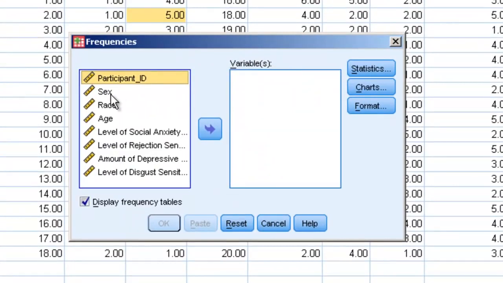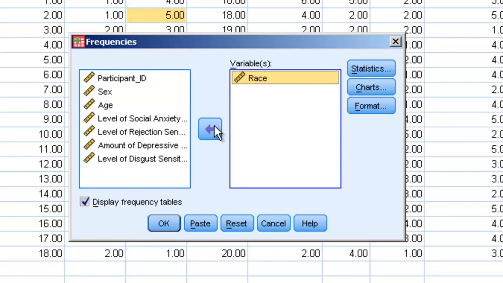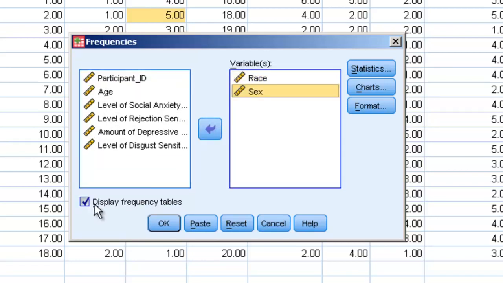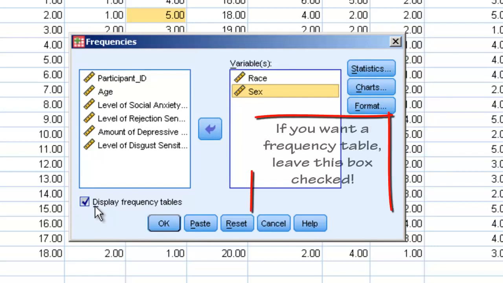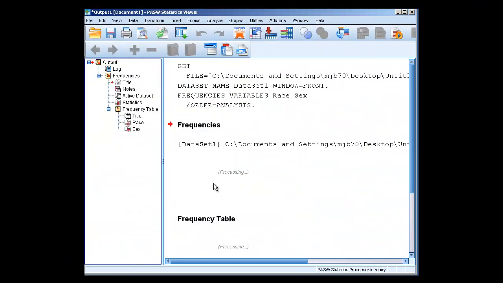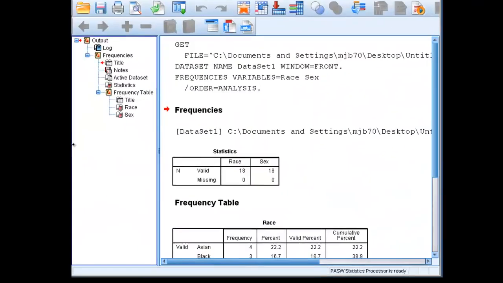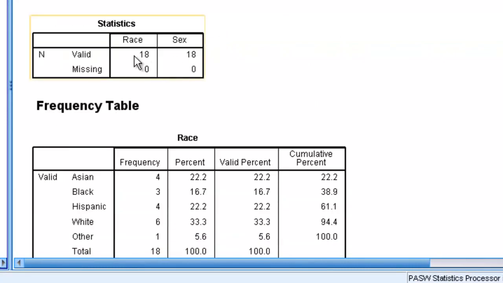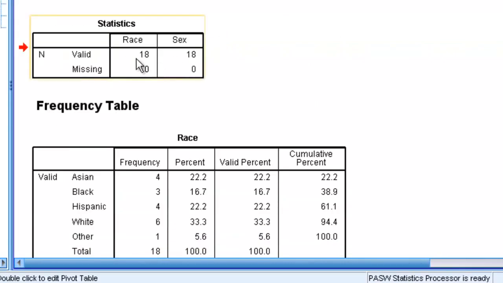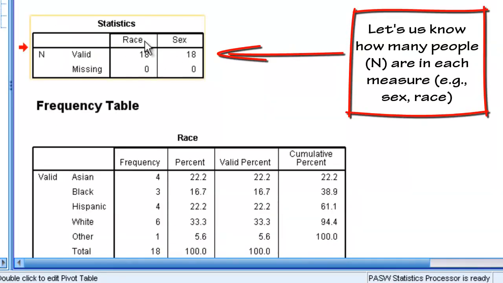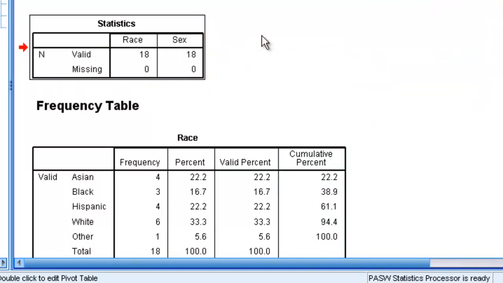Let's say we want to find out the frequency of race, and we move race over to here. And let's say we want to do sex as well. This box here is already clicked, and it says display frequency tables. We're going to leave that, and we're just going to hit OK. We can see that on our descriptive statistics, we have 18 individual responses for race and 18 for sex.